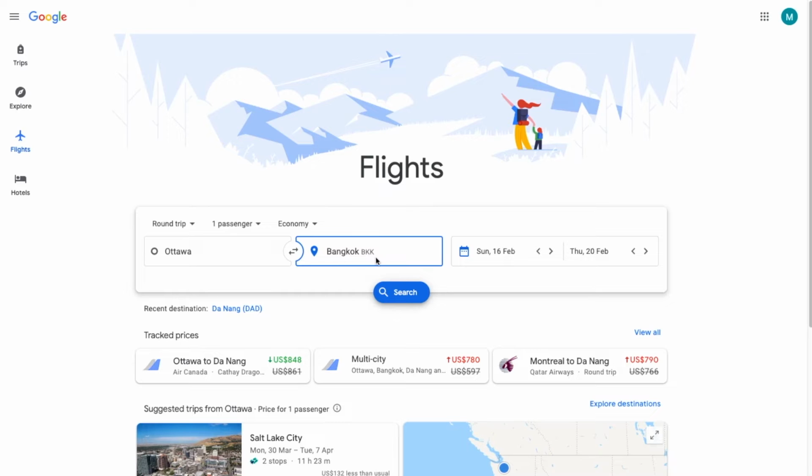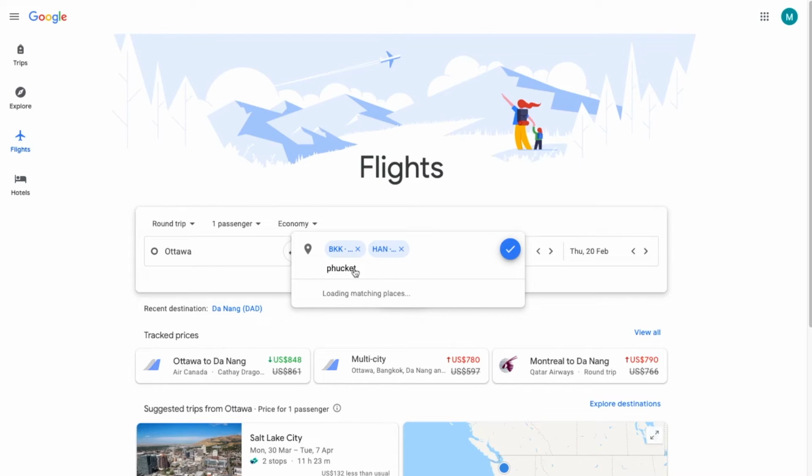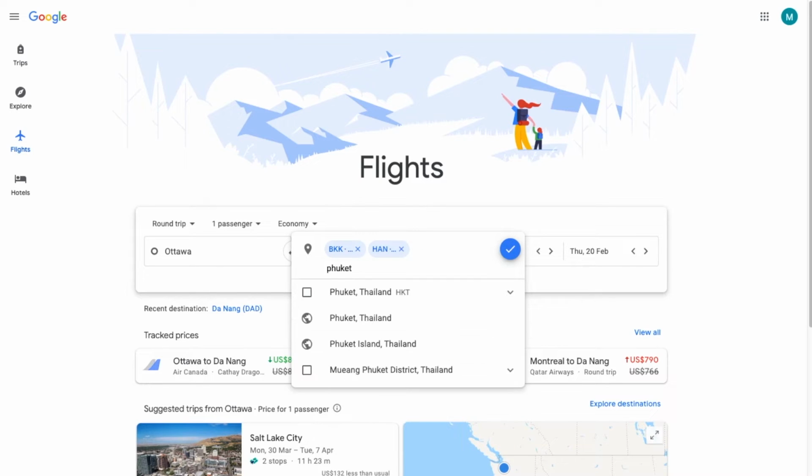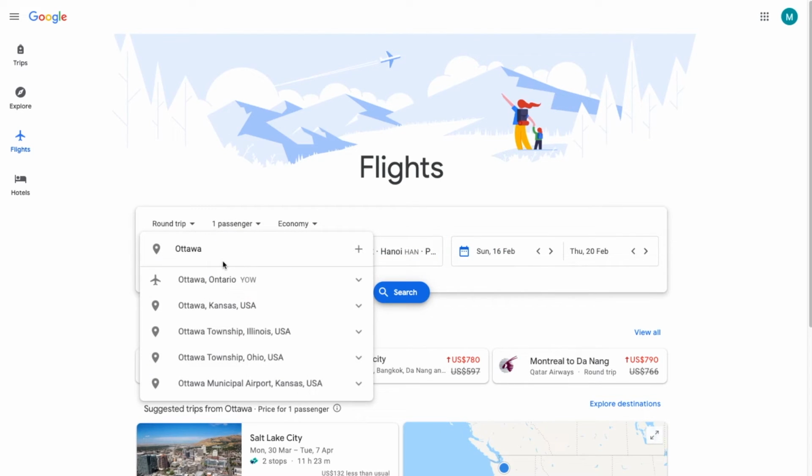So by doing that, you just add another one, type in anywhere else you may want to go. This is great if you're between multiple destinations and you haven't decided and want to see what the best flights are. And also great if you happen to live near multiple airports. So in my case, I would put Ottawa, but I would also consider flights out of Montreal, depending on what was going to be the best deal.